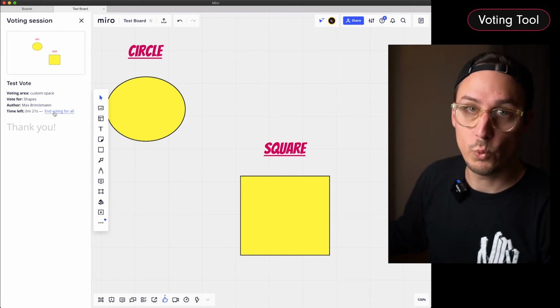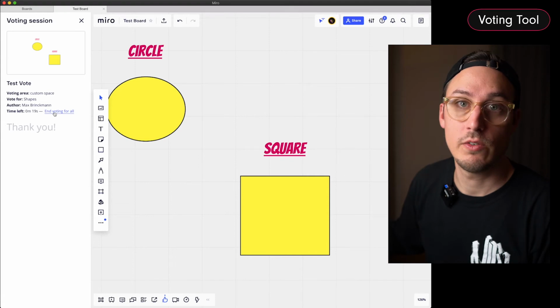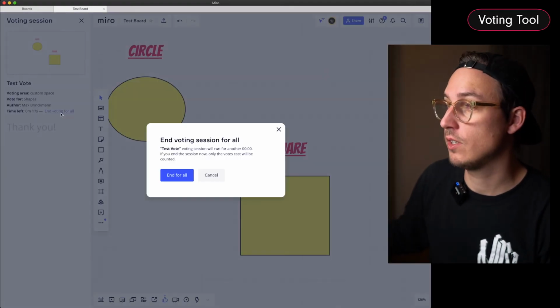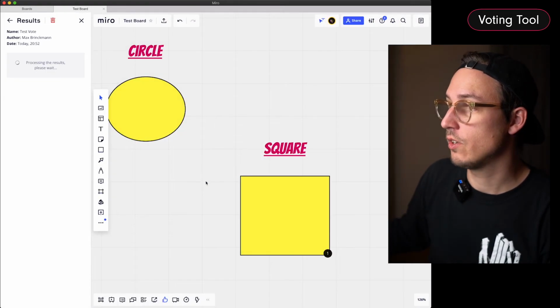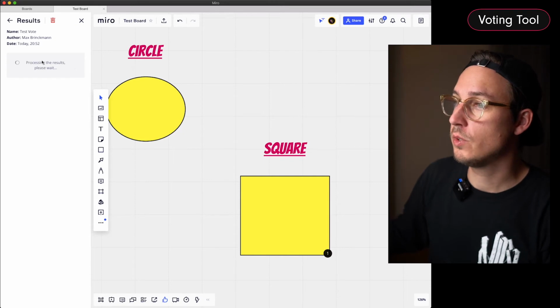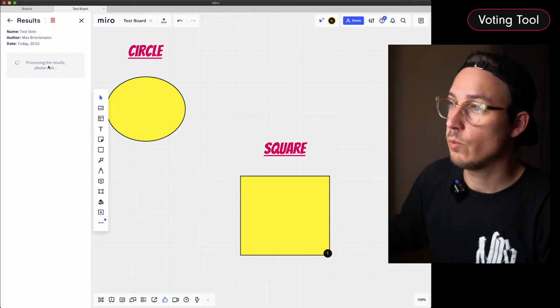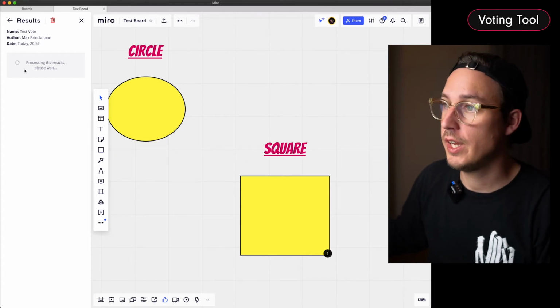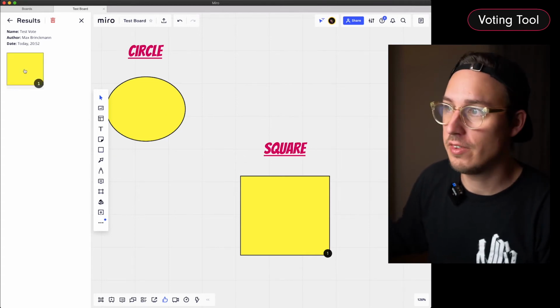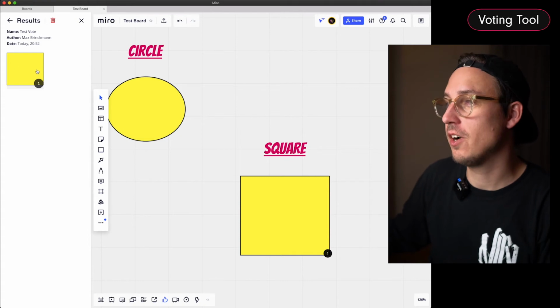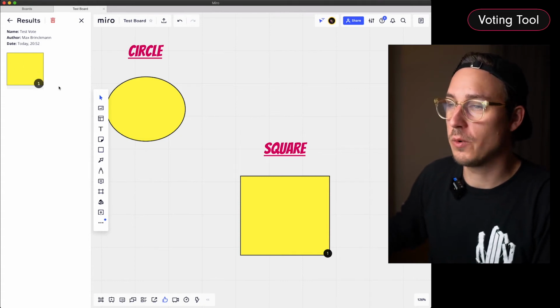so we don't have to wait, and if everyone's already finished, then I can end the voting soon, confirm, and then it will process the results of everyone. In this case, it's of course just me, and we'll have to wait a few seconds until the results are available. And here we see, all right, for the square we got 1 vote.